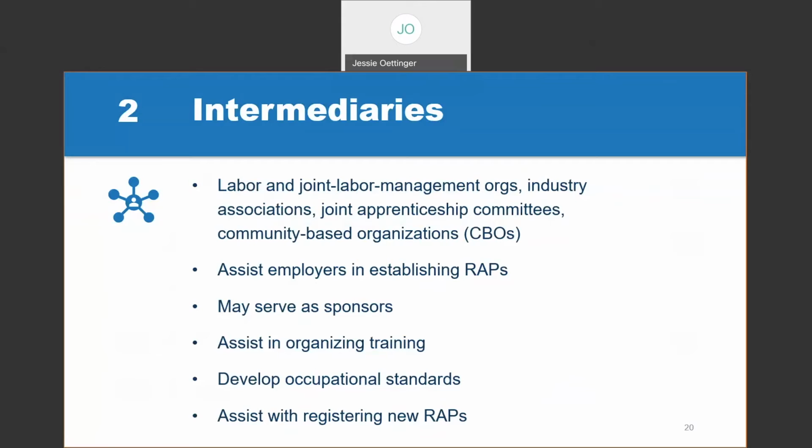Intermediaries are helpful for aggregating demand for apprentices, particularly in rural areas or with small and medium-sized employers that may not have the capacity to develop an apprenticeship program on their own. Intermediaries also help employers plan and develop their occupational standards and assist with registering the apprenticeship program with USDOL and/or the state apprenticeship office. For these reasons, it is good for you to know who is playing this role in your state and how to connect with them.